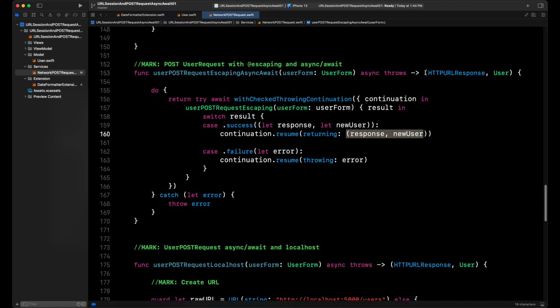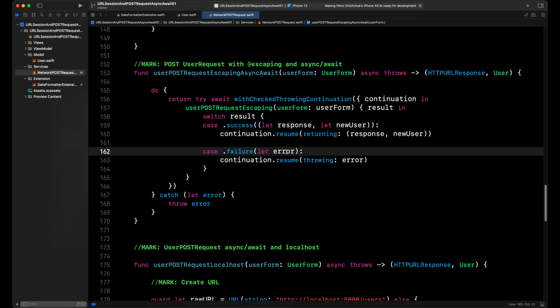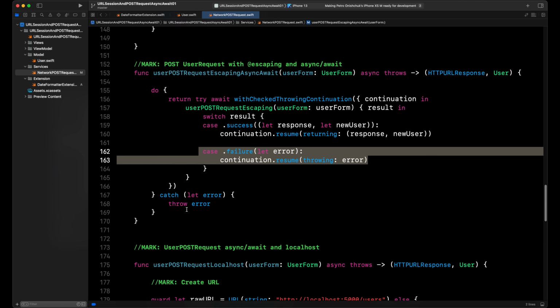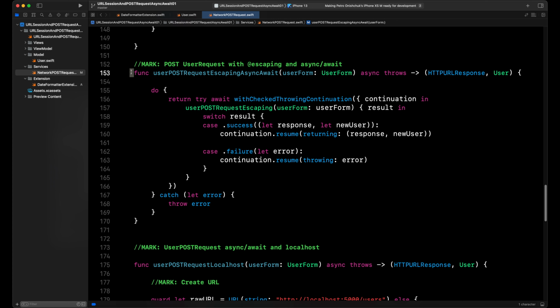We return this value. And when we have an error, we take this error and use continuation.resume throwing this error, because our method is throwing. If we have an error, in this case, we throw an error here. Okay, this is our method for running our escaping closures by using the async await method.